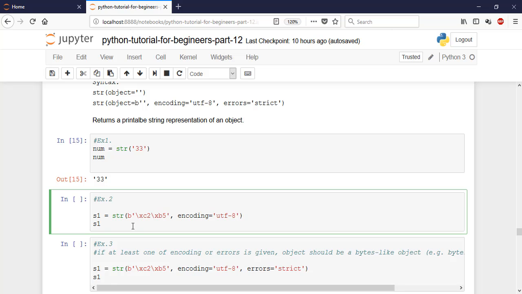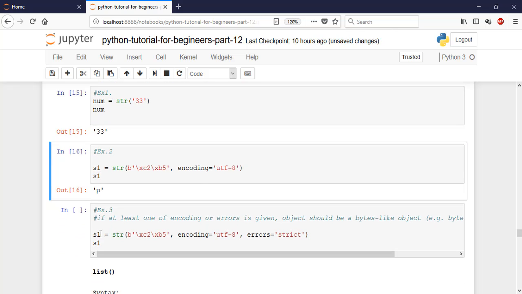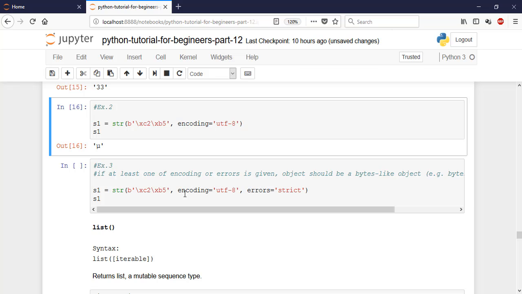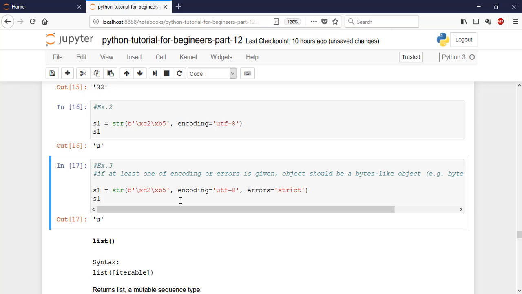When you pass either encoding or error, then the object has to be a byte-like object, either byte or byte array. So here we are passing a byte to str and encoding, and then we are printing S1 and getting the special character mu. The next one is example 3. We are passing 2 bytes here and encoding UTF-8 and error as strict, and after that we are printing S1. So we get the same output as we saw earlier, that is mu.